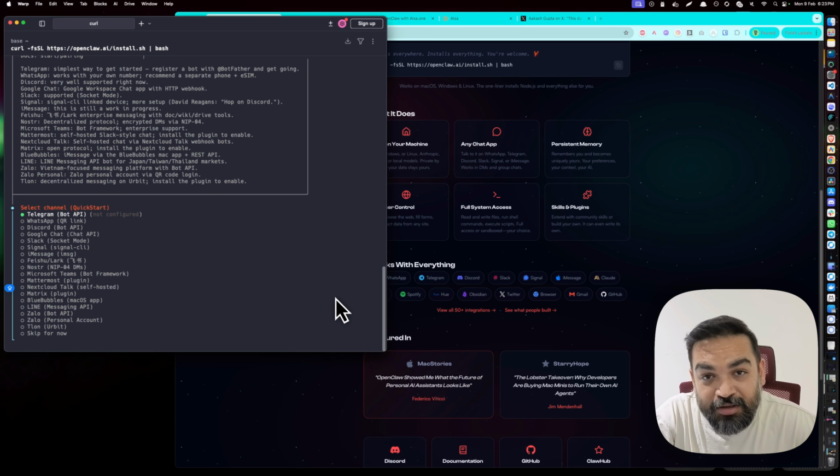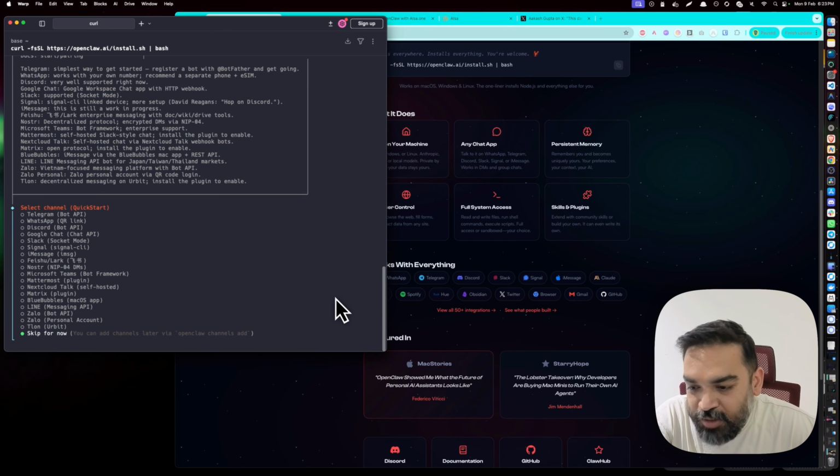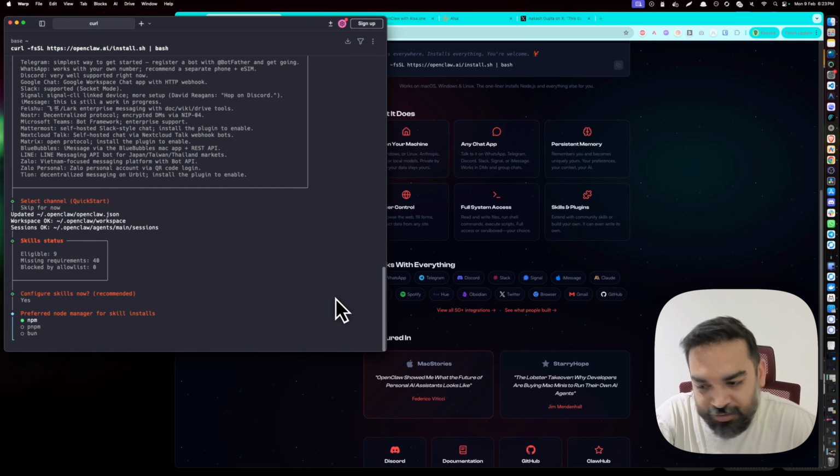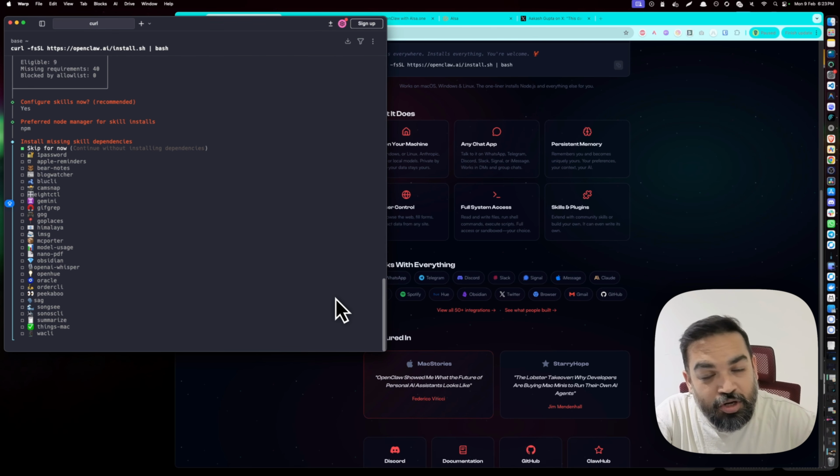And then channel, like I said, these are all the integrations that you can do where you can interact with your agent. I'm going to skip this also for now. And then at the end, let's configure skills. Preferred node manager is npm. I'm not going to install any skill dependencies as of now. We'll do it later in another video. But for a default AI agent using OpenClaw, you don't have to install any of these.